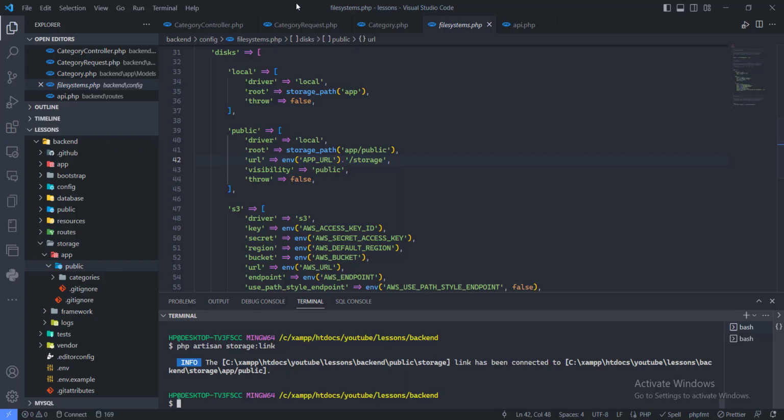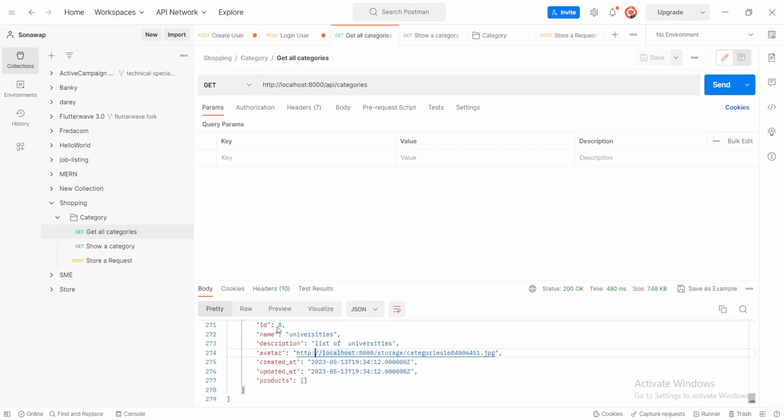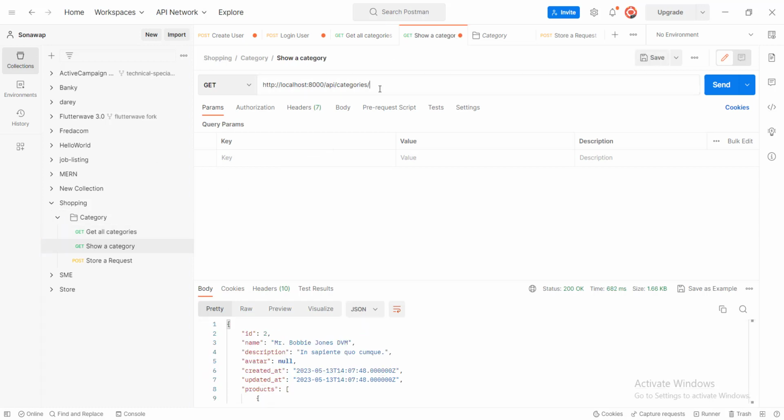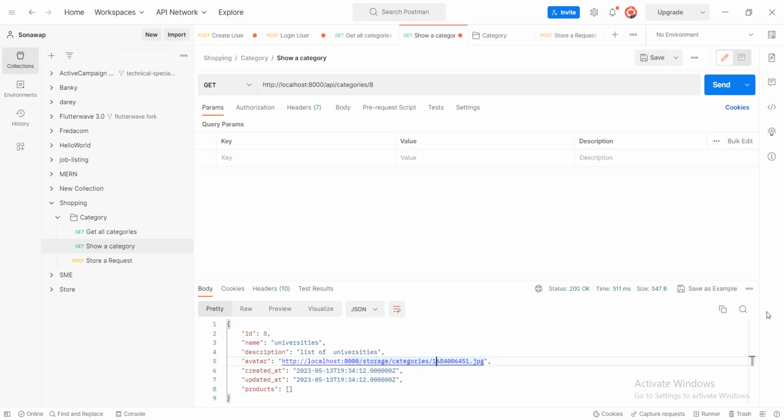Let's try to fix that error. If we go into the model, you can see where we actually have the error. If we check the IDs, the ID for this is actually 8. So let's go into the show and put 8 here. Let's try to preview the image now, and you can see the image right here. So this works fine, and the next thing we need to do is create the update method, which we'll be doing in the next video.